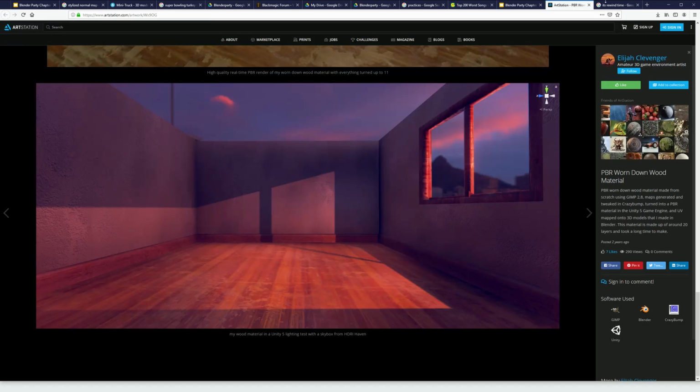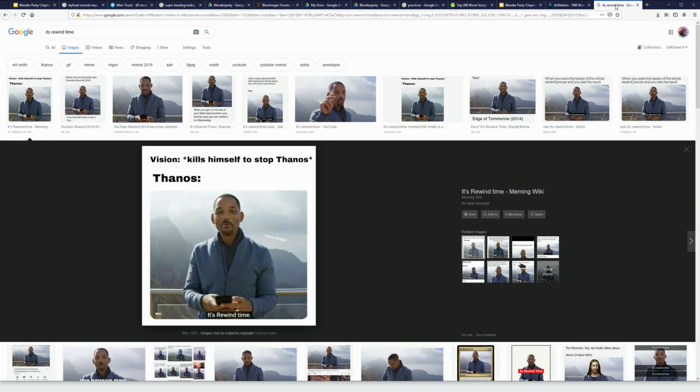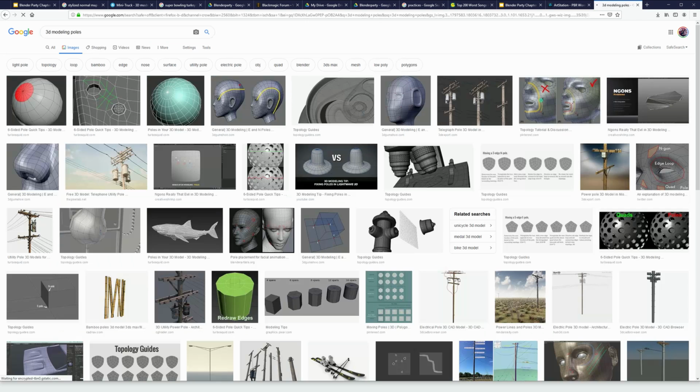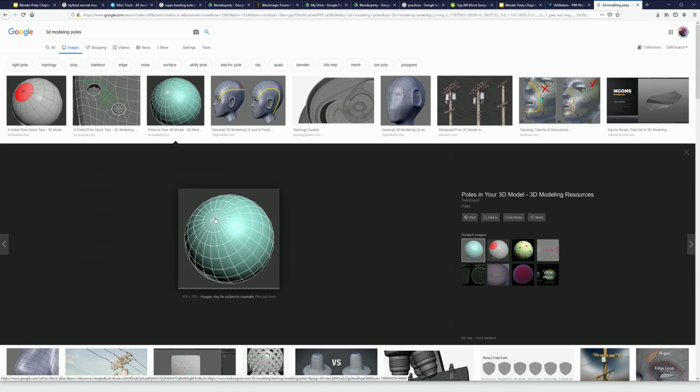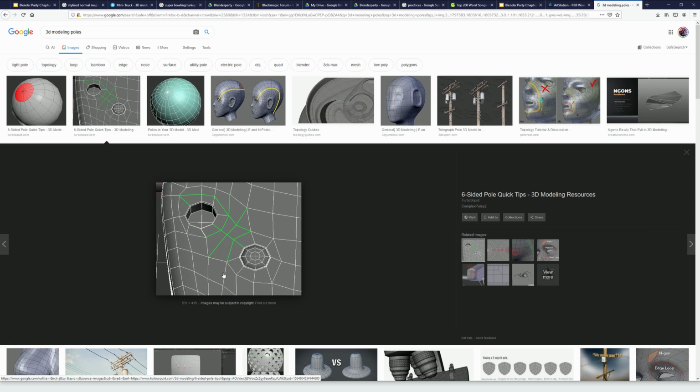Is it a z-axis issue? Well, no, poles are just topology, right? So this is a perfect example of a pole. It means that you have a large amount of things joining into one area. Typically, n-gons can create poles. I think it's when you have over 4. Like right here, see where my mouse is? That would be a pole. You have 1, 2, 3, 4, 5.